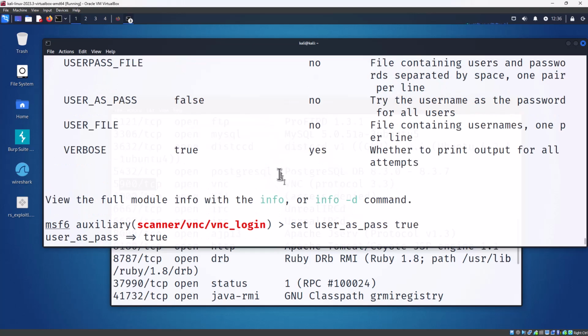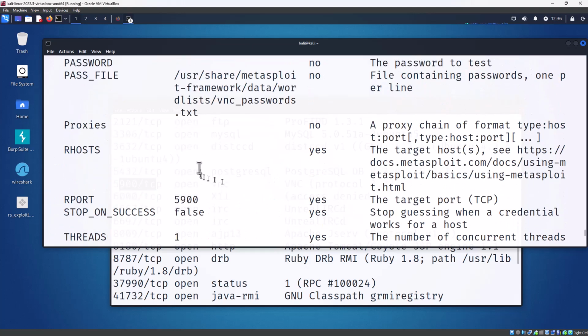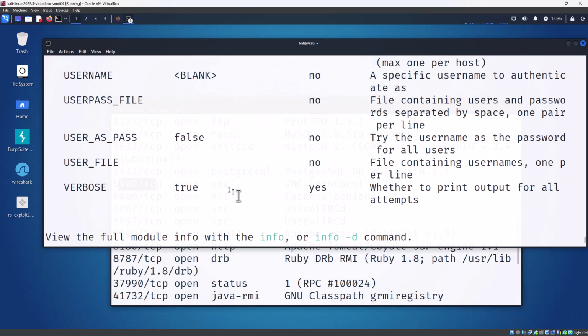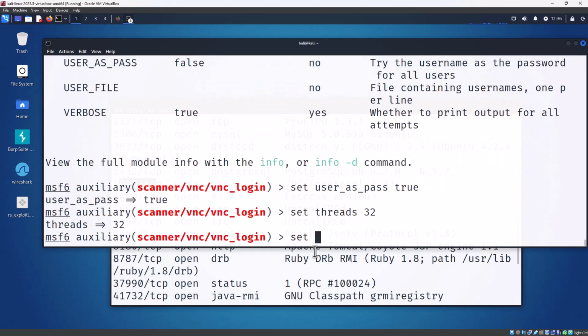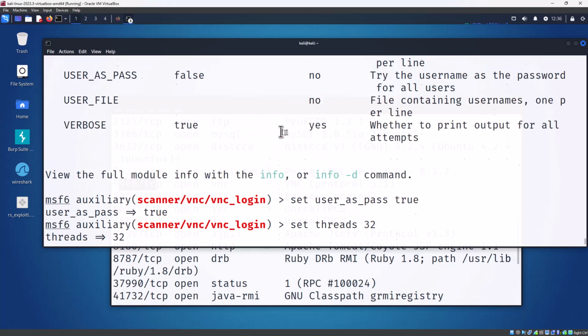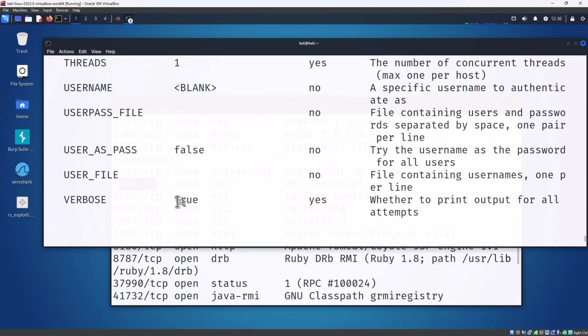And I'll scroll up through here. What else did we have to have? Well, we needed our hosts. So let's set the R hosts. So I'm going to set R hosts to my Metasploitable box, 192.168.101, like that. And then is there anything else that we said that we might need?